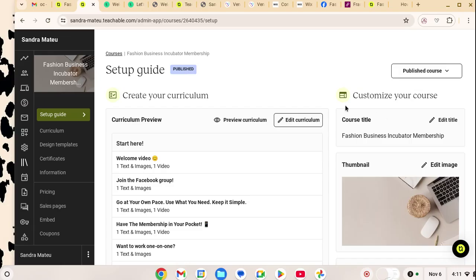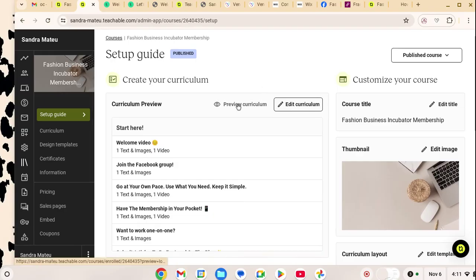You're seeing here the back end. Let me show you what my students or my members see. Let's see here. Preview. Let's go to preview.